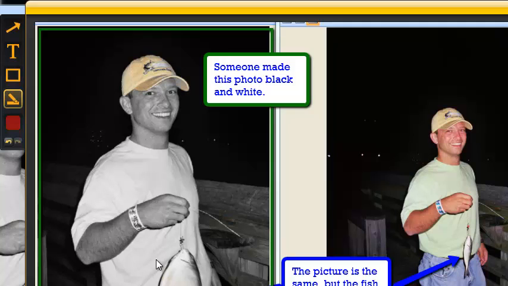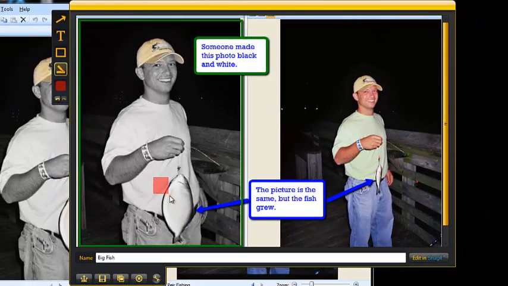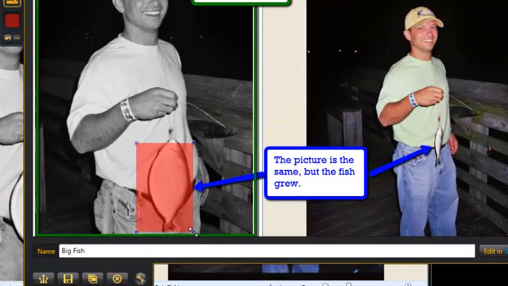Now the next thing that I'm going to do is highlight the fish. This fish is obviously bigger, and I'm just going to highlight it. Now, if you can see here, I didn't get all of the fish. So what I'm going to do is change the highlight. All I had to do is click the square and hold it and make the size of the highlight bigger. That is how to use the annotation tools, the Jing tools, to annotate with.